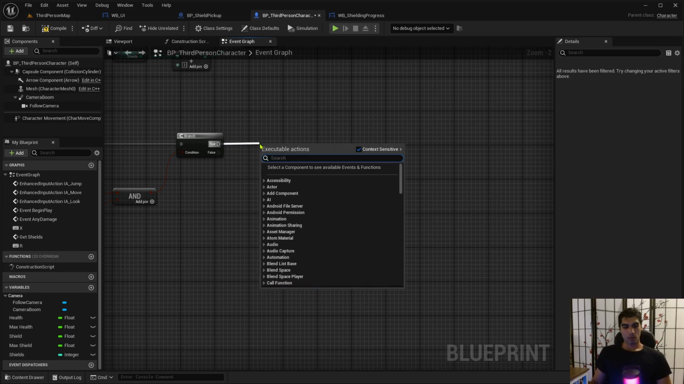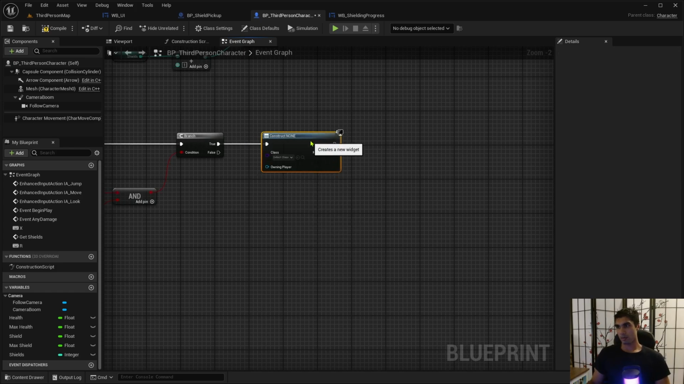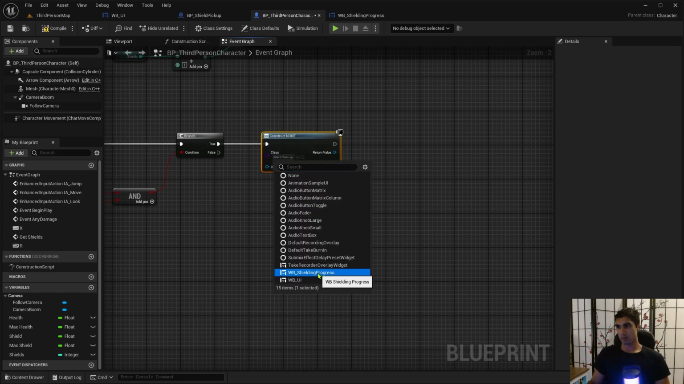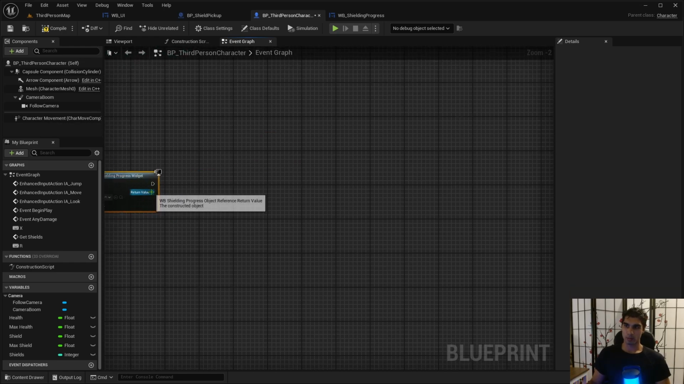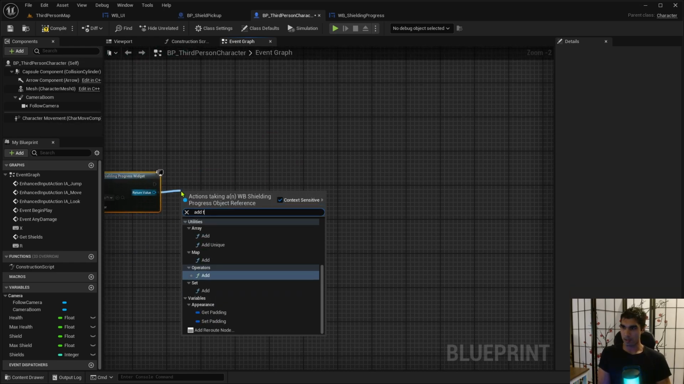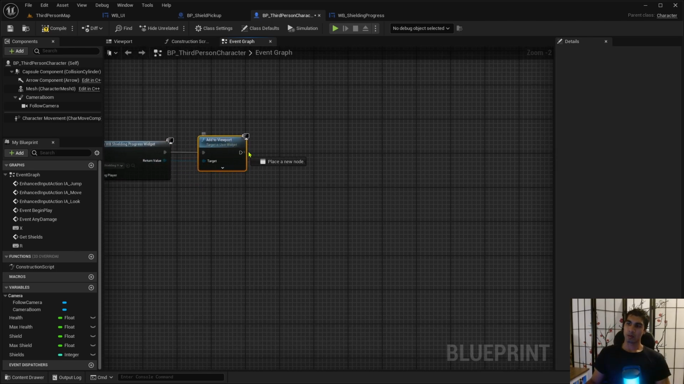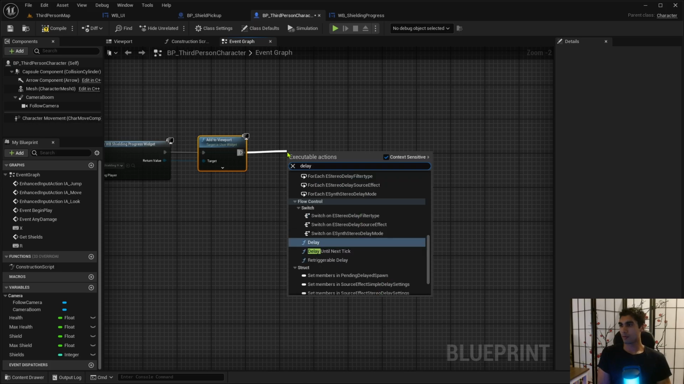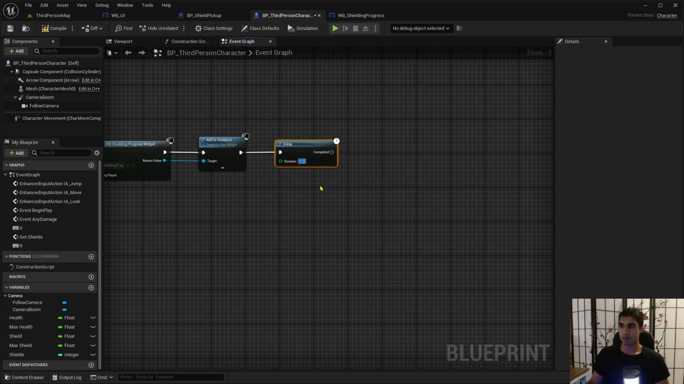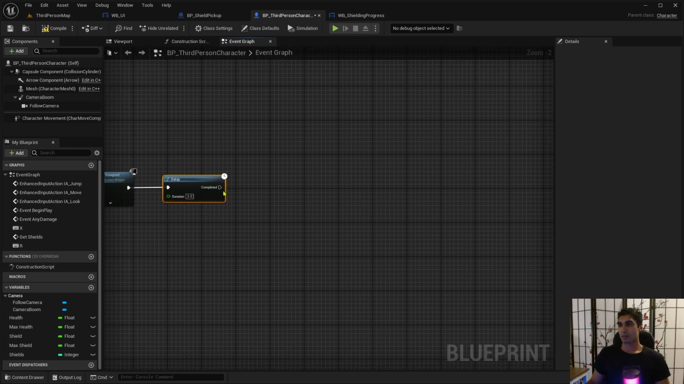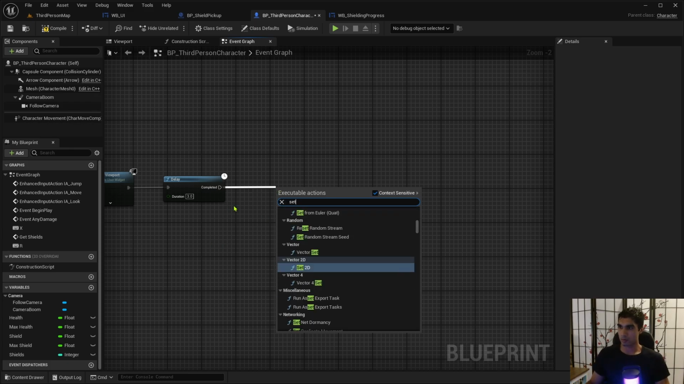If that is true, we're going to create the widget blueprint. So create widget, and then we're going to use this drop down menu and choose shielding progress. We're going to add it to the viewport, because you always need to add to viewport. We're going to delay this for the amount of time that we set. In our case, it is 3 seconds. On completed, we want to set the shield.